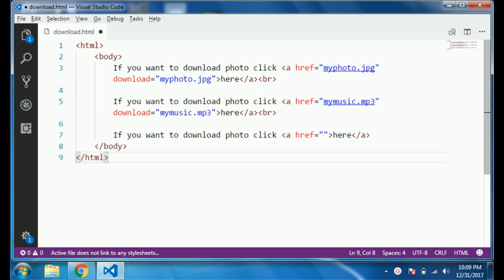Now if someone clicks on third anchor element, I want to make mp4 file to be downloaded. So I will set the value of href and download attribute and third anchor tag to the name of mp4 file. In our case it is myvideo.mp4. Let us set the value of href attribute first, myvideo.mp4.